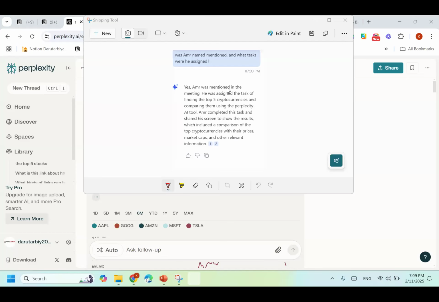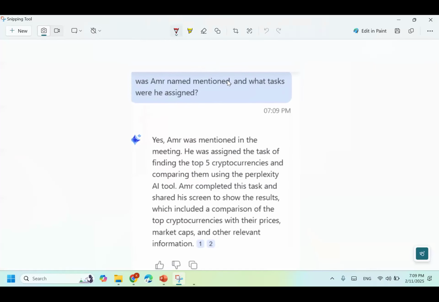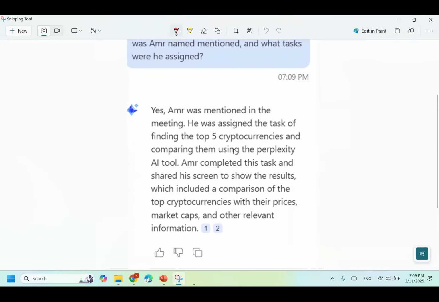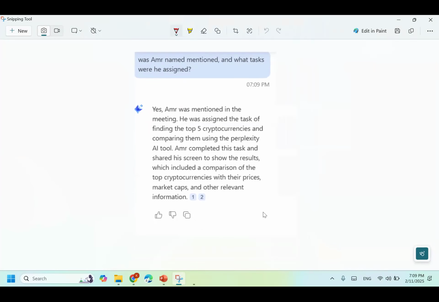So I asked my AI companion here, was Amr's name mentioned and what tasks was he assigned? It says, yes, Amr's name was mentioned in the meeting. He was assigned the task of finding the top 5 cryptocurrencies and comparing them using the Perplexity AI tool. And it's very aware. So this is another feature, another AI that is very powerful now in your hands. So this is the AI companion that we wanted to show.